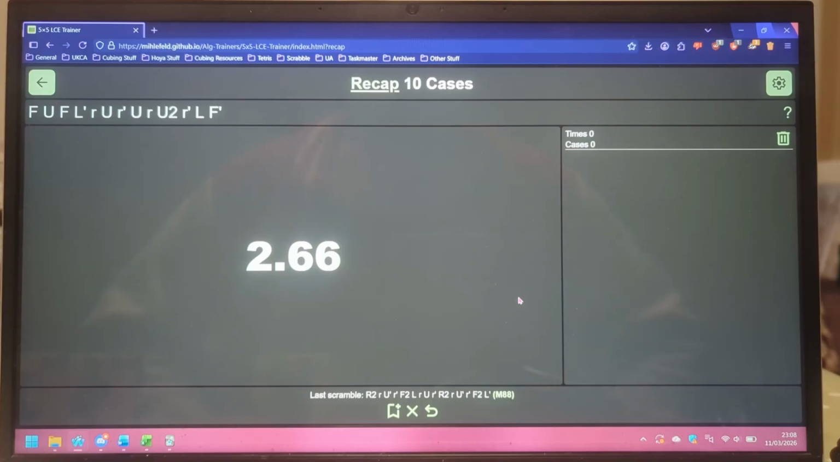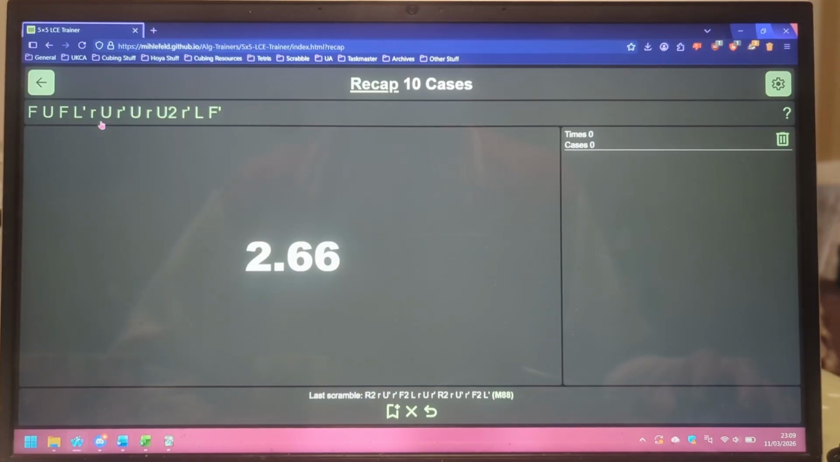So another thing I like about this, that it does tend to be a given on most trainers, but is nonetheless the case here, is that the setup algorithms look pretty similar to each other at a first glance and are generally indistinguishable from the case that they're going to set up to. So just by looking at this example, I can't tell what case I'm going to be setting up to, which is always a good thing, especially if you're training lots of cases at the same time.